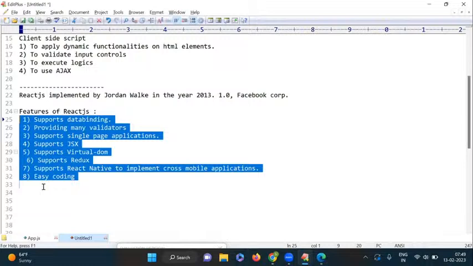So in interviews, these are common questions. What are the benefits of React.js? Supports data binding, supports single page application, JSX, virtual DOM.